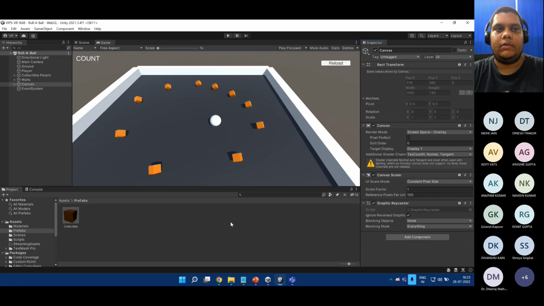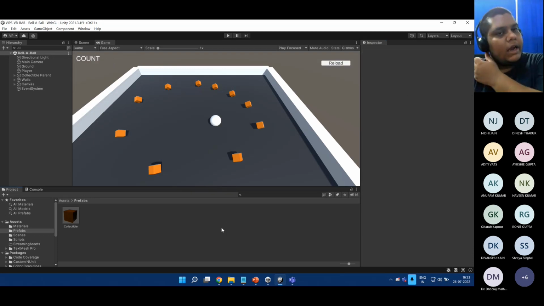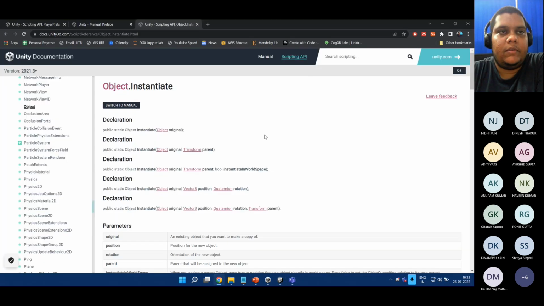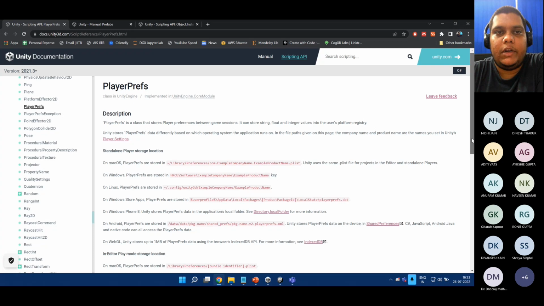So this is what we had till now. This is what we have built, and let's today start with PlayerPrefs, right? So let's see what PlayerPrefs are first, according to Unity. PlayerPrefs is a class that stores player preferences between game sessions. It can store string, float, and integer values into the user's platform registry.